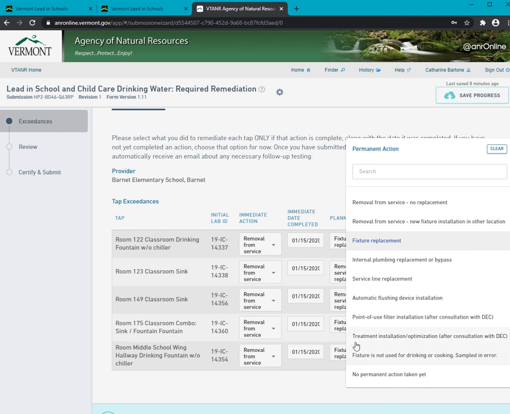Fixtures not used for drinking or cooking, sampled in error. Same as I said earlier, this is something that I would prefer to learn about beforehand before you select it, and no permanent action yet. This will not be shown on the public results website. It will simply show the immediate remediation action that you had hopefully selected earlier.